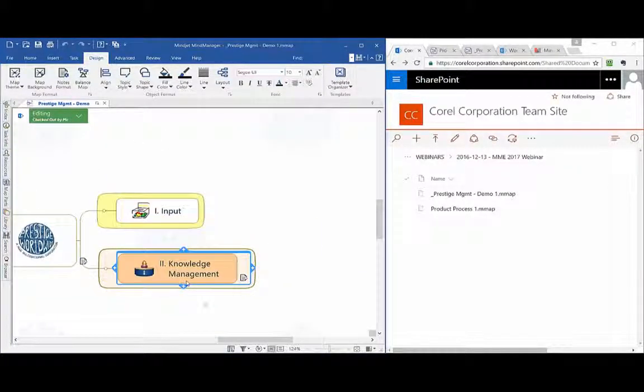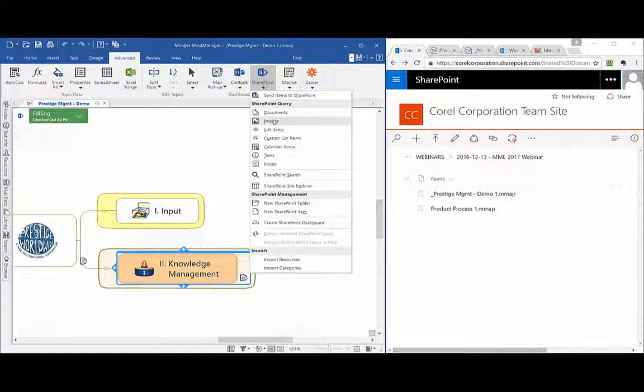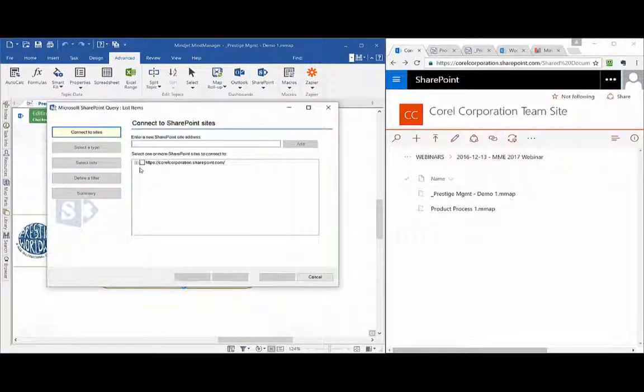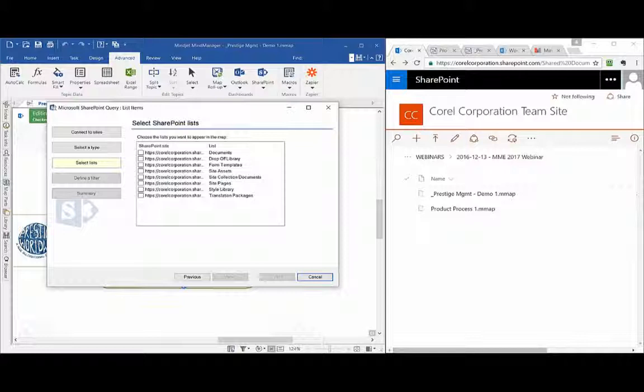Okay, so first, I want you to see that you can easily query into your SharePoint site. I'll come to Advanced, click on SharePoint. I'm going to query list items here. Now, granted, I haven't added too much up here into the site, but I think you'll see the potentiality of it. Query a documents list.